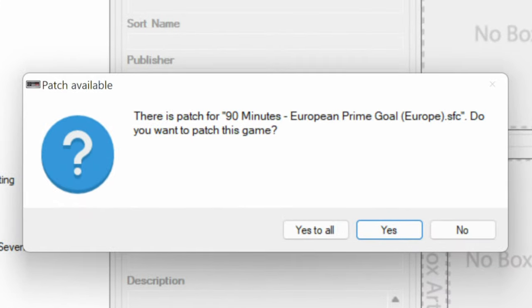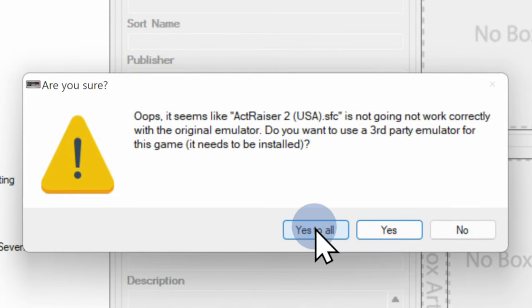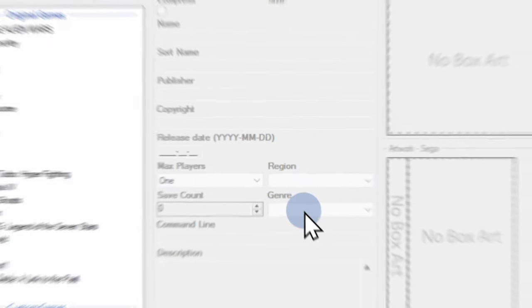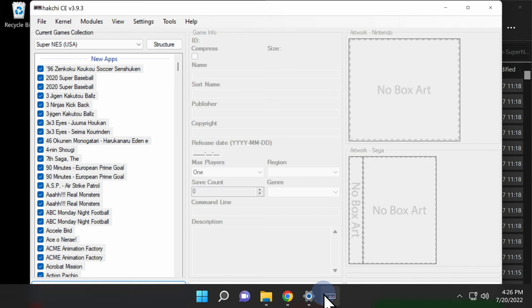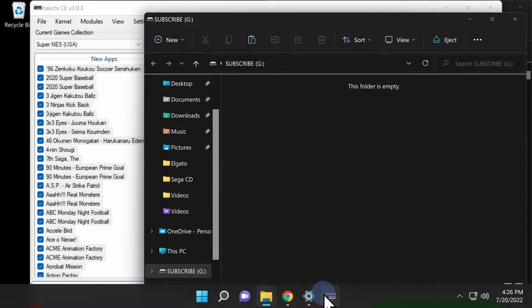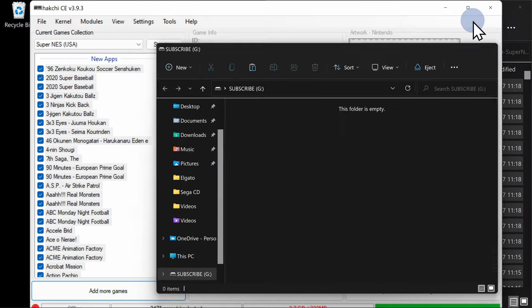You may see notifications about patches for the games you're trying to install. If you get these notifications, you can simply click Yes to All to continue. You may also get notifications that some games won't work well with the built-in emulator, and it will ask you if you want a third-party emulator. Once again, click Yes to All. Then be prepared to hurry up and wait while your games are transferred in. Once all of your games have been transferred, insert your USB drive formatted in FAT32 into your computer. You can minimize the window for File Explorer as you won't need it.